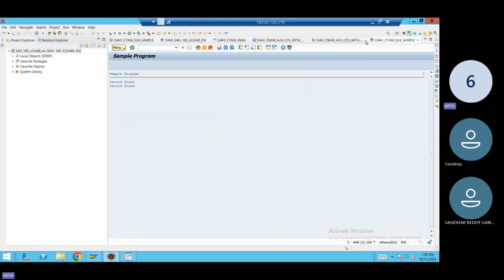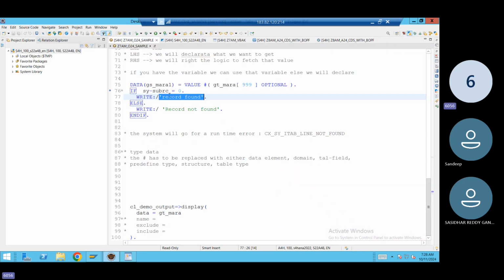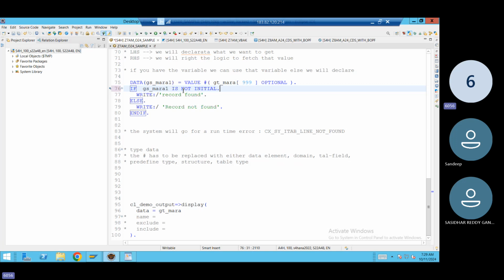So what you need to do, instead of sy-subrc, you just need to say if GS_MARA1 is not initial. This is the one you have to check. So Control F3. I'm just going to activate this one. Okay. So this is the one you have to always work on. Now I'm just going to activate this one. So now you can get your exact data. So this is your keyword based upon your index.